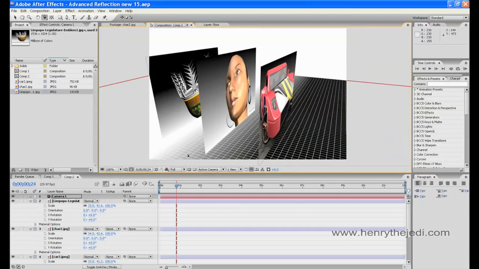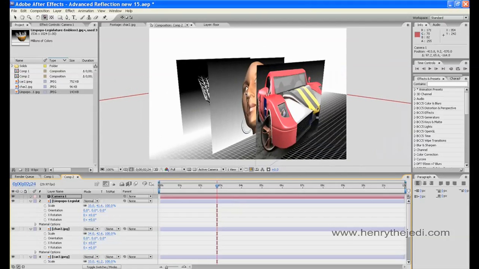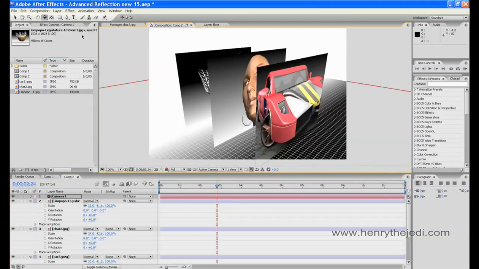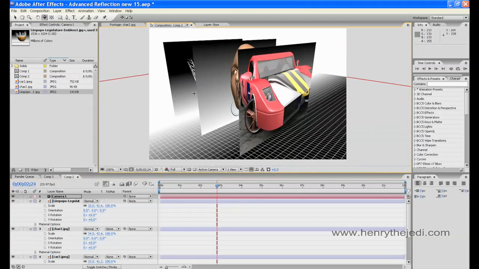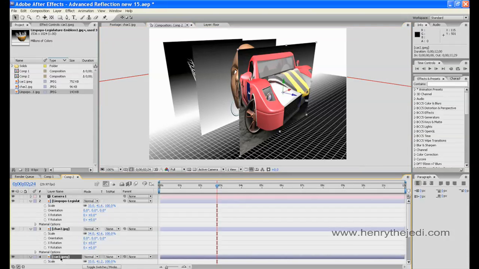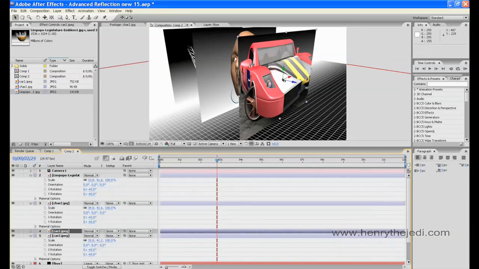What we're going to do next is bring about the reflection, which is the main reason why I made this tutorial anyways. To bring about the reflection, we are going to use some tricks that I've devised. I hope it comes in handy for you guys also. We're going to start with the car layer, select it in the timeline, and then press Ctrl D on the keyboard. This creates an exact duplicate of our layer.